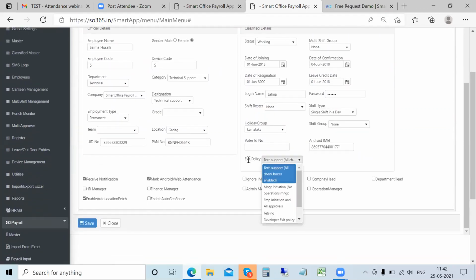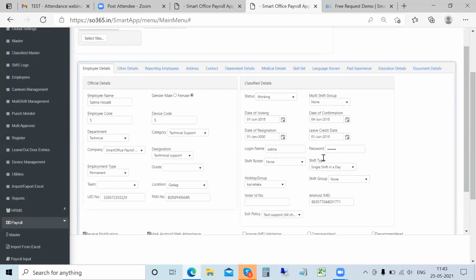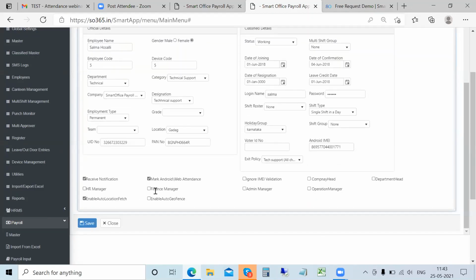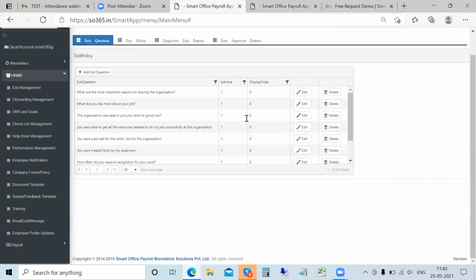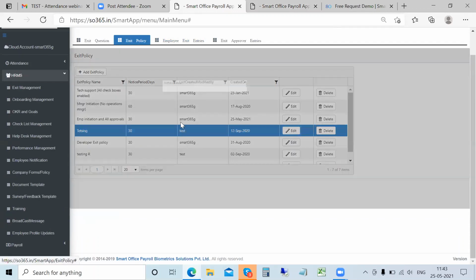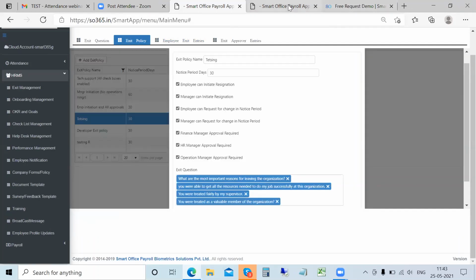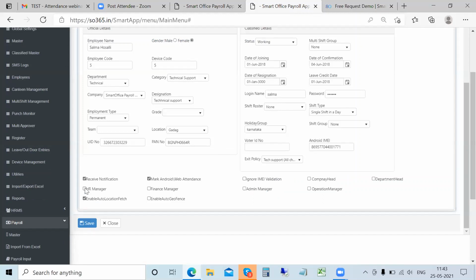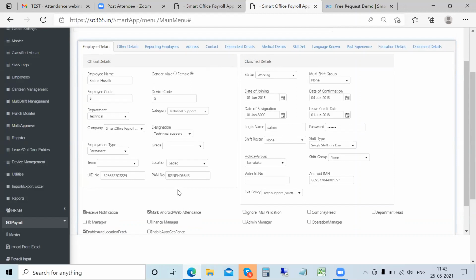Here it would say your exit policy, so you can define it in the masters, whatever the exit policy is. In the same window, if you observe, there is something called HR manager, finance manager, admin manager, operations manager. As I showed you in the previous window, in any exit policy you can define who are the approvers who need to give their approvals. So this is how the system will understand who is the HR manager, who is the finance manager, who is the admin manager. Once you select that, the system will understand that he's the HR manager.